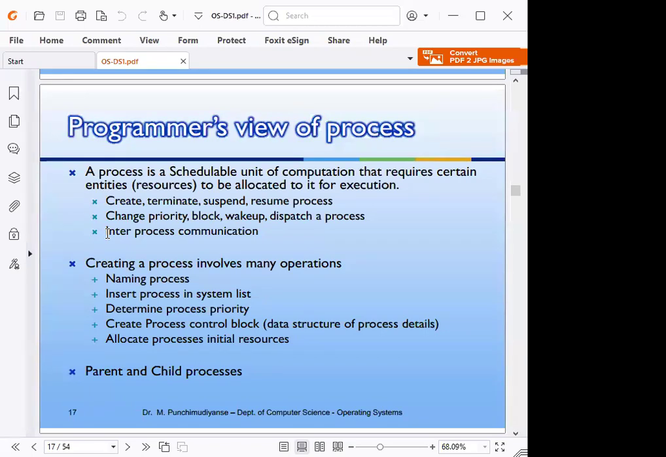Now we will learn about the programmer's view. A process can be scheduled. You have to run it now, or you can run it later. It requires certain resources. A process can be created, terminated, suspended, or resumed. So it is very important.